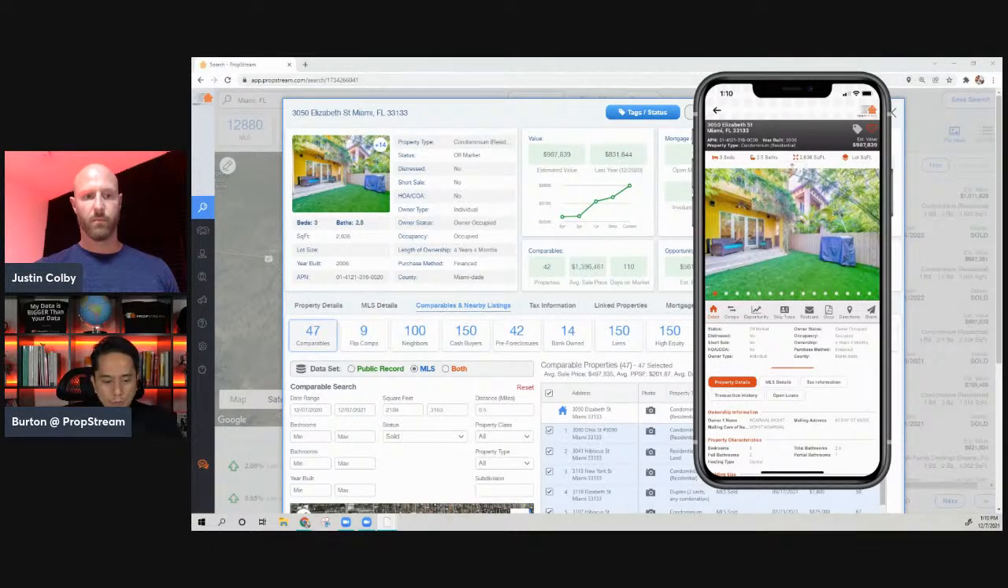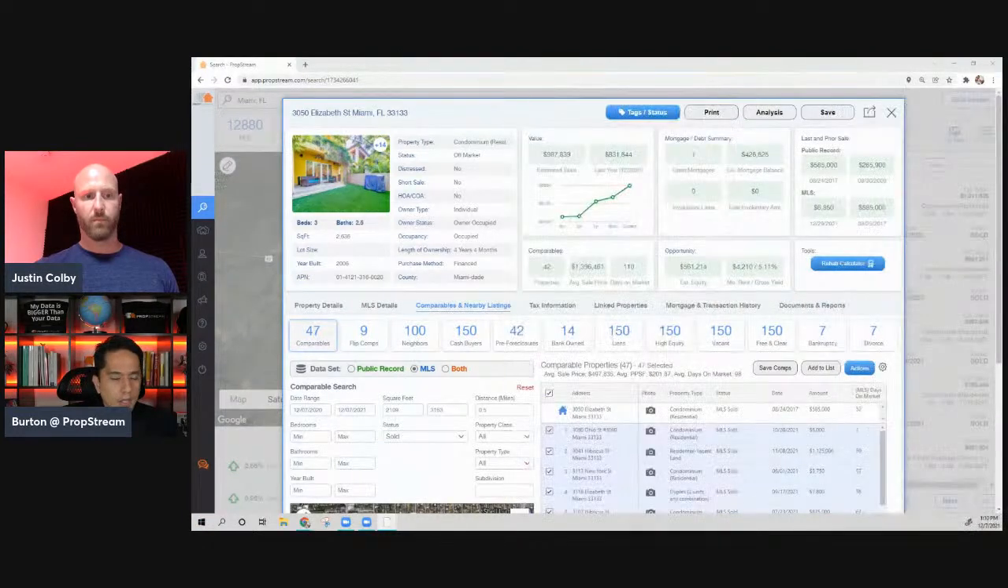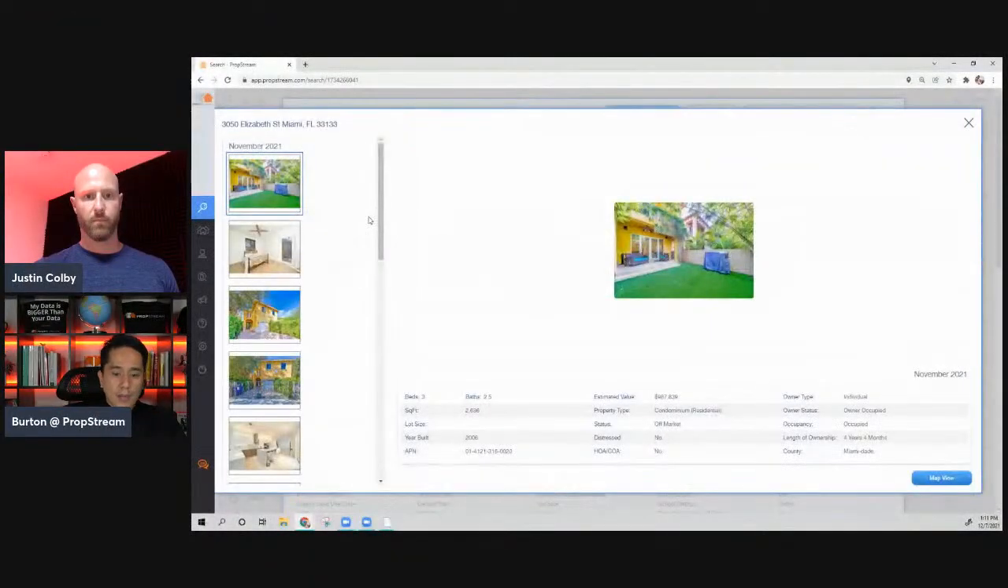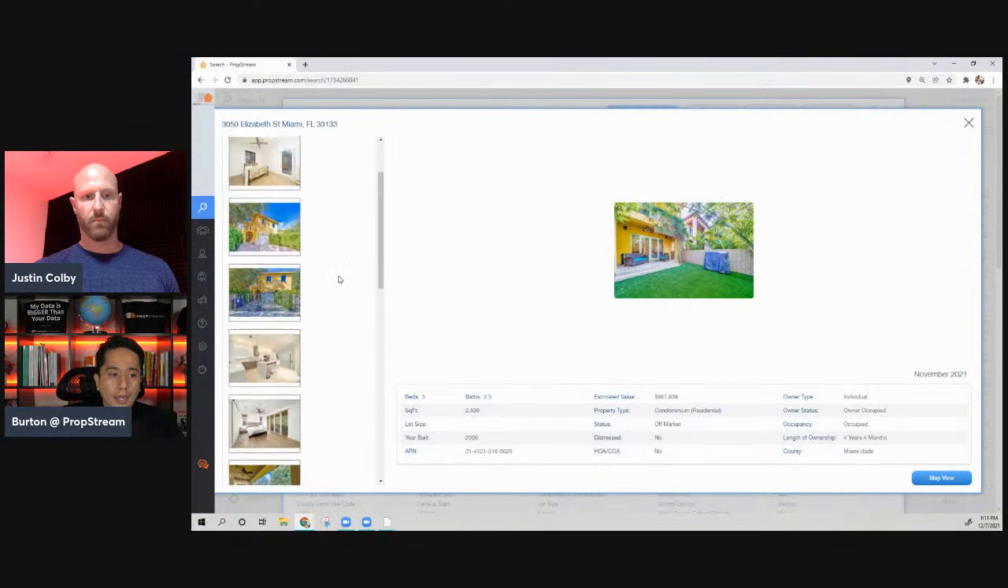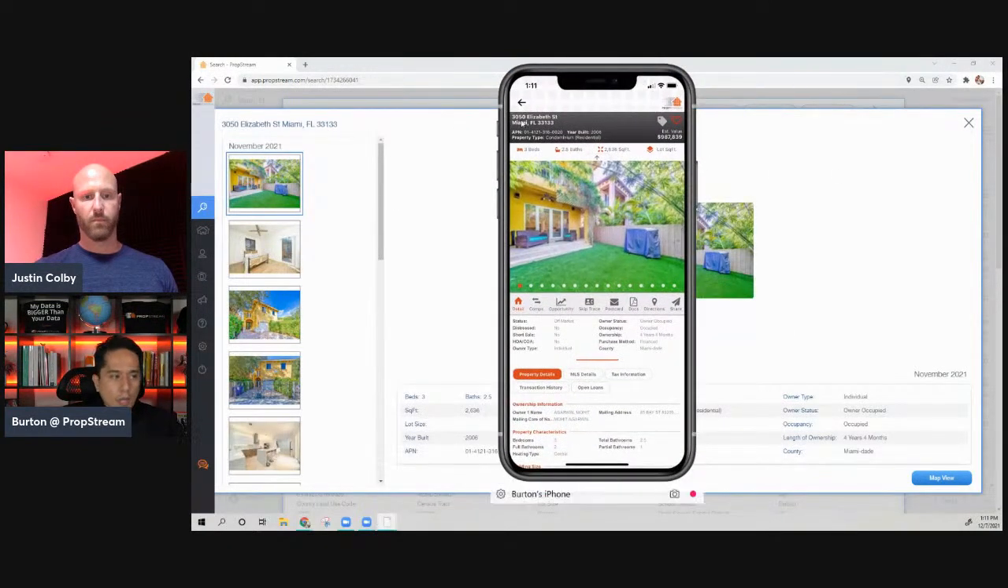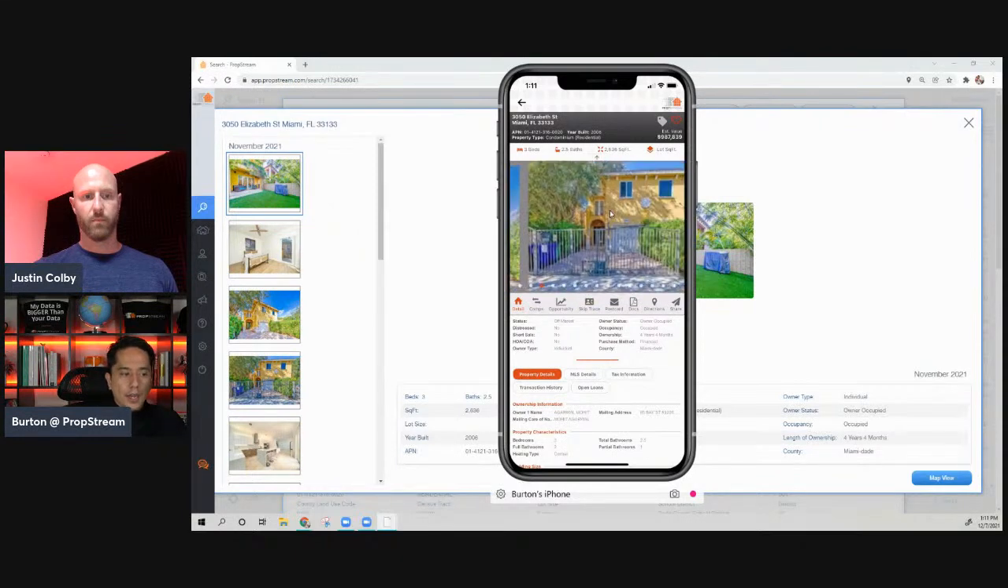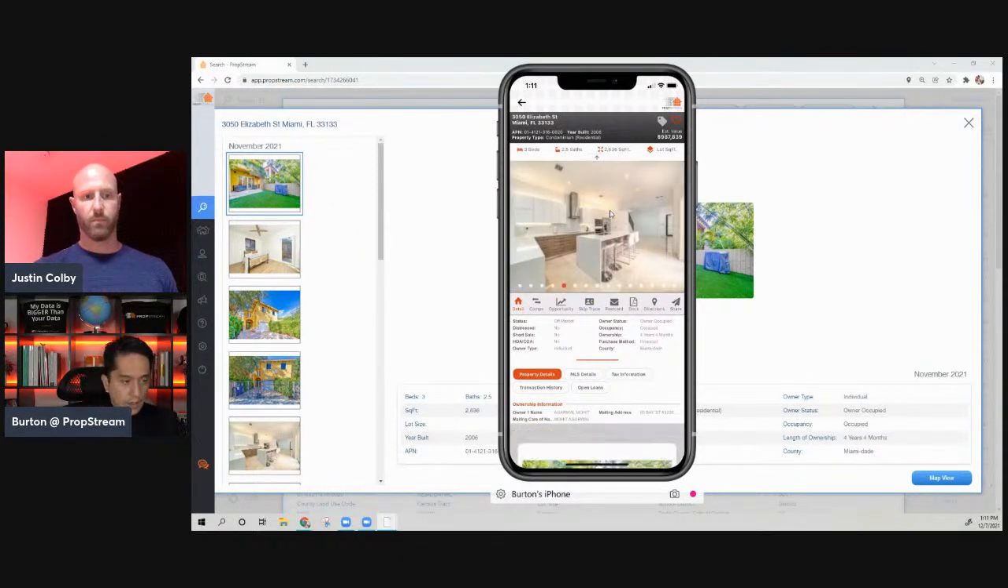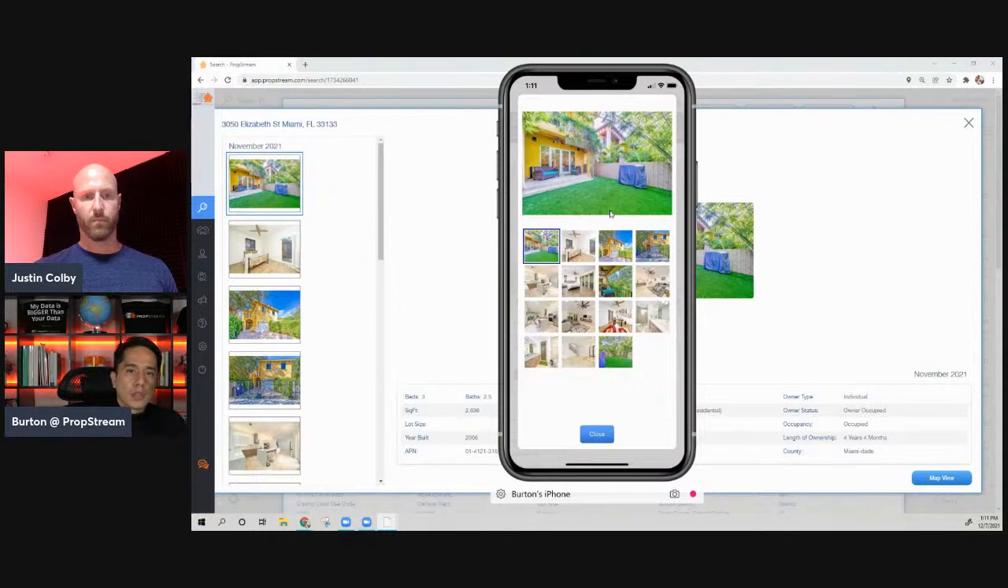So when you're using our data, our mobile app, when you're using the desktop version, again, when you go into the details, so when I pull up the details, you're going to see any available photo that we have of that property right off the bat, right? And guess what? On our mobile app, that's what you get too. So you'll get the address, its characteristics, and the photo. So I can swipe left and right or tap and see all the photos of this property.